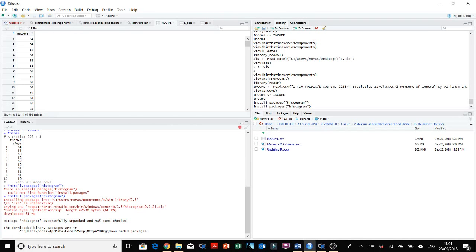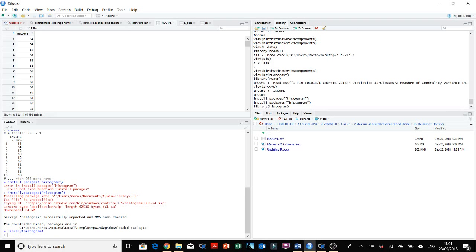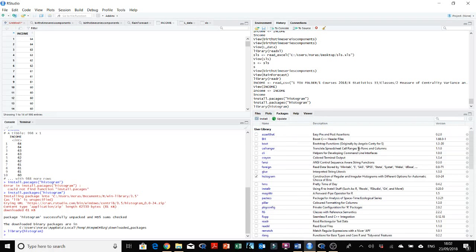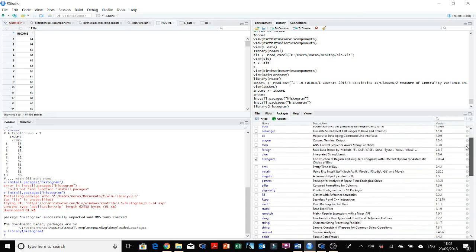Once you install a package by using install.packages, all small letters, you need to use library to call that package, and now the package is installed, and you could use whatever function that this package includes. Now if you go to packages, you will find that there is a list of all the packages downloaded on my system. Here, this package histogram is checked.